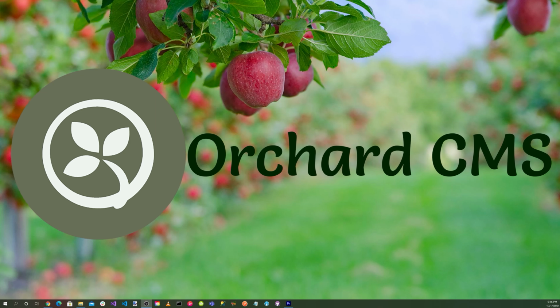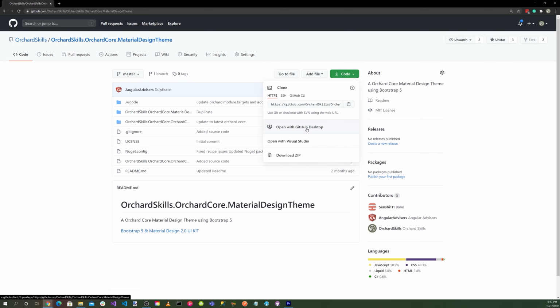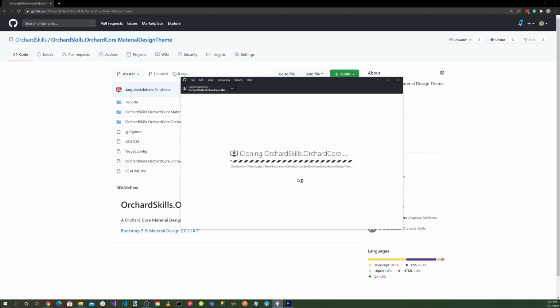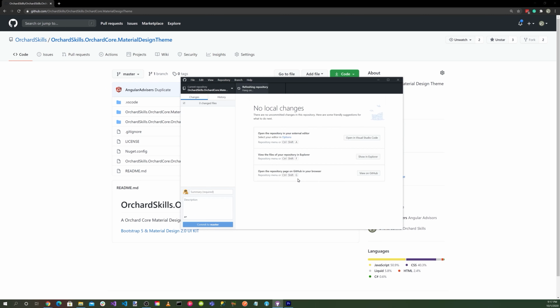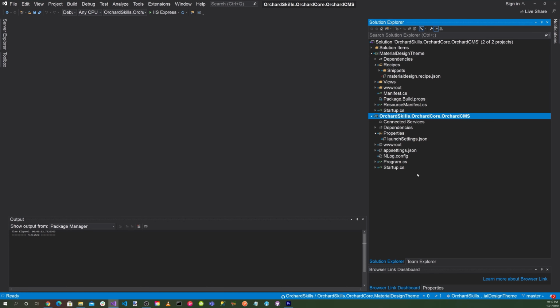Let's take advantage of the material design theme solution we created in a previous video. With your favorite browser, let's go to github.com/orchardskills/orchardskills.orchardcore.materialDesignTheme. Click on the code button and let's go ahead and select Open with GitHub Desktop, and also the button Open GitHub Desktop.exe, and let's hit the clone button. Okay, great. Let's bring up Visual Studio. Okay, let's head over to the material design recipe here.